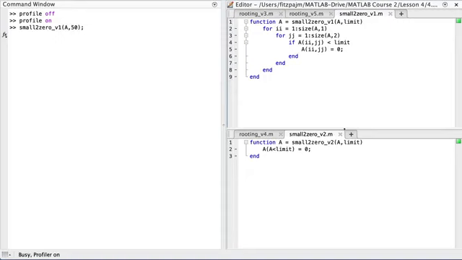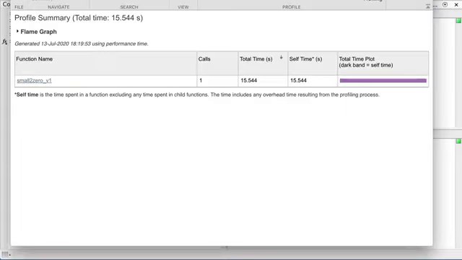That's taking a lot longer than 1.5 seconds. Let's look at the profile. 15.5 seconds. What's going on?